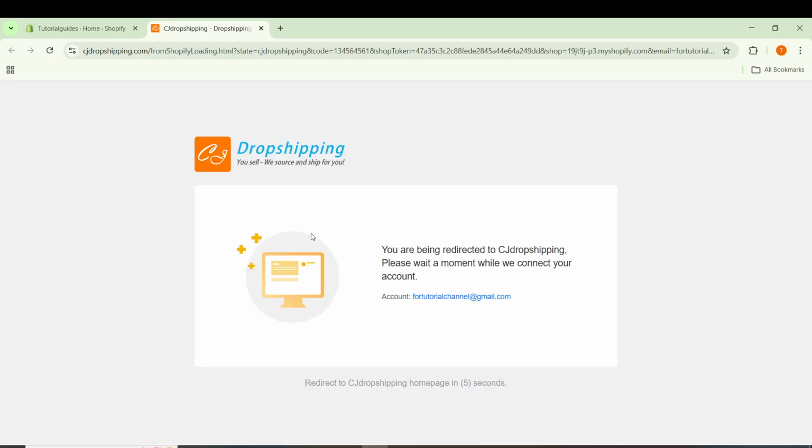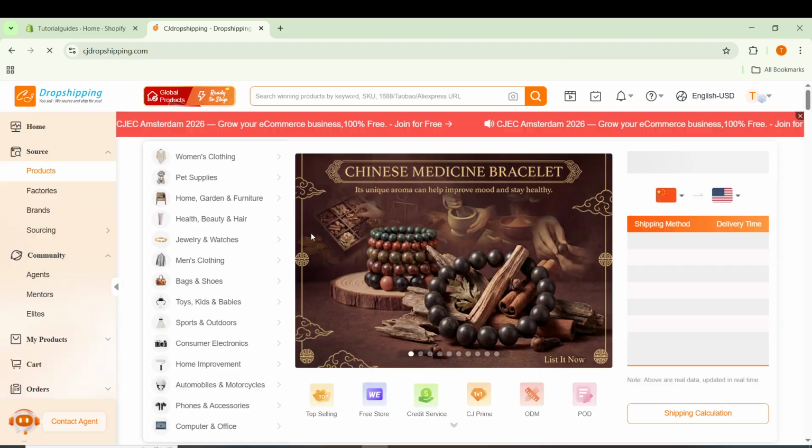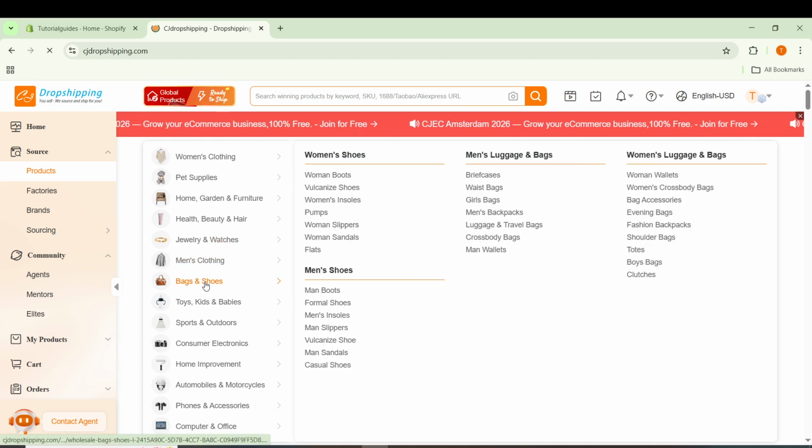Start by searching the CJ catalog for a product you want to sell. Use the search bar and filters to narrow things down, and take your time here. It helps to look for clear photos, a strong product title, and variants that make sense for customers, like size or color options that are easy to understand. Once you find the item you want, click on the product to open its details.